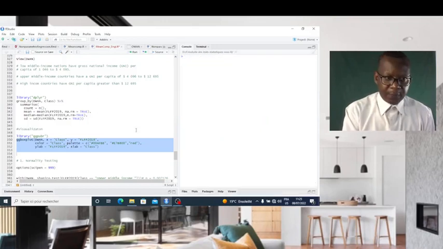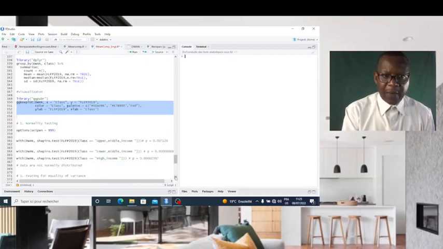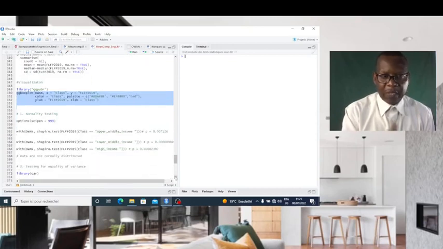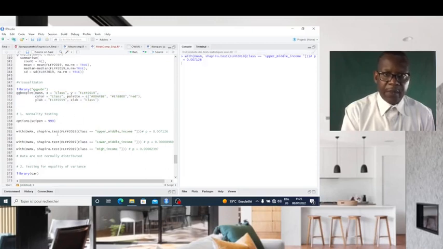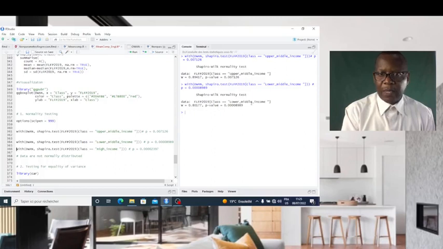Now the first thing I'm going to do is to test whether our data are normally distributed or not, so as to decide whether I'm going to use parametric or non-parametric test. Now let's test normality for upper middle income. This is the command. Now data are not normally distributed. Let's test for low middle. Data are not normally distributed, as you can see from the p-value. Let's test for high income.